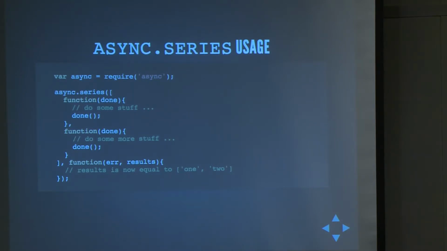We're going to pass the very first function callback, which is going to be our first process flow. When we're done with that, we actually call the done function, which then goes on to the next thing in the series. And it executes inside that function. Then you say, I'm done with that. And then when everything's done, it calls that final function callback when everything has executed.